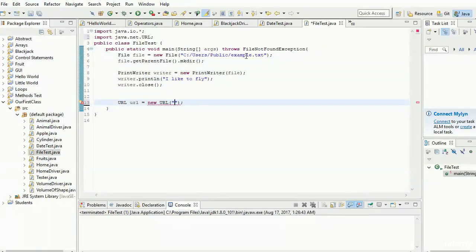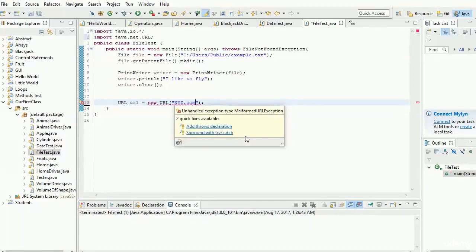So we can say xyz.com. The problem with this is twofold. First of all, Java can't tell you if this URL exists. There are exceptions that are going to exist so that if it tries to create a URL object for something that doesn't exist, that can't be created, then it's going to throw an error. This is unlike with a file, because with a file, you can create a location, but I can always create that file later on.